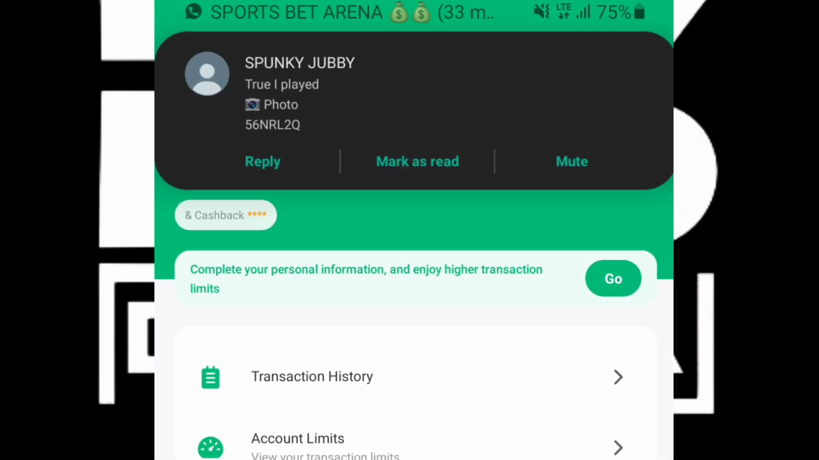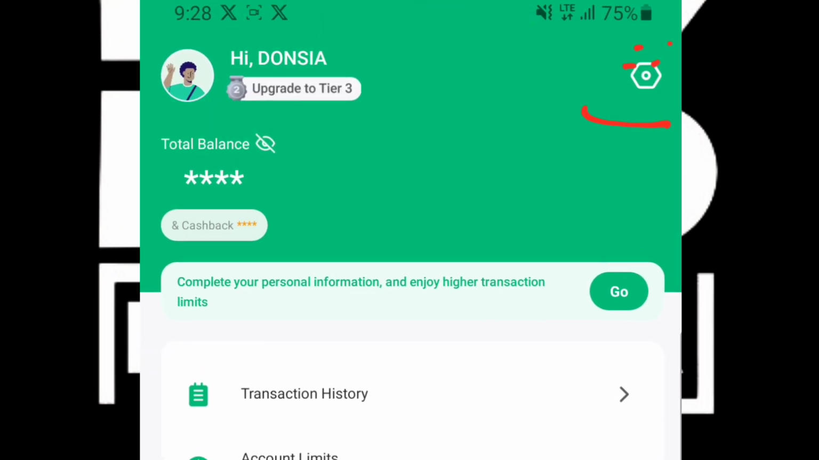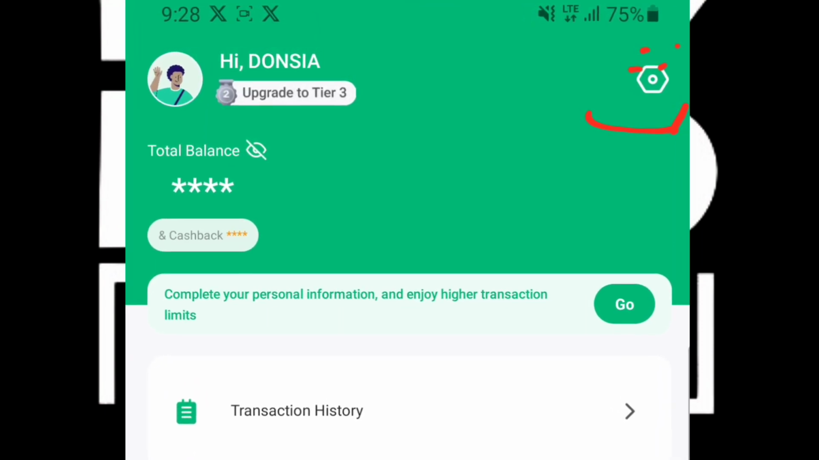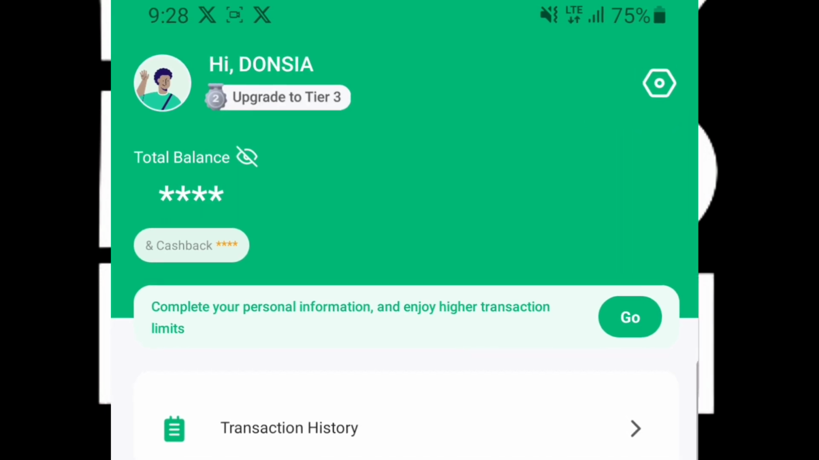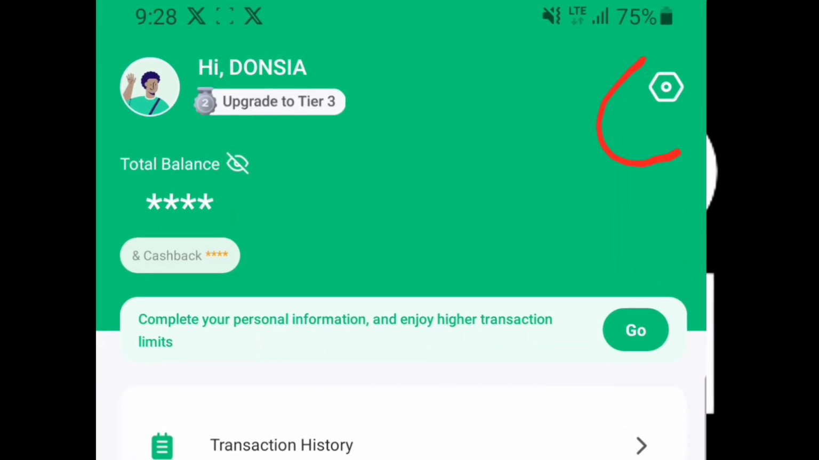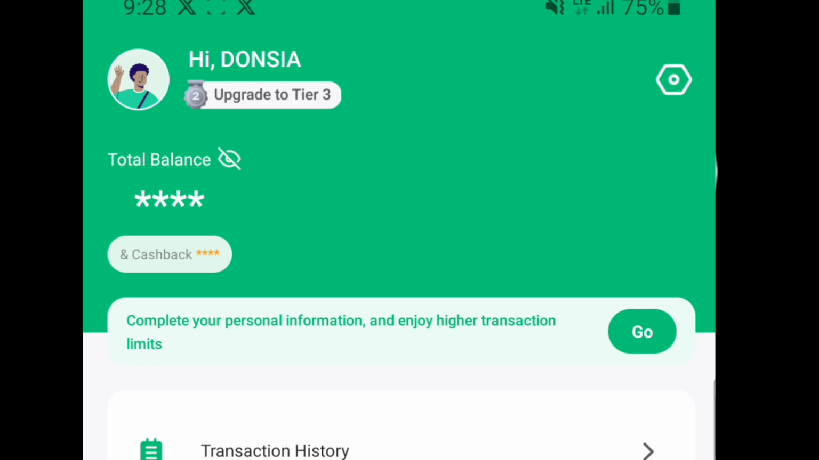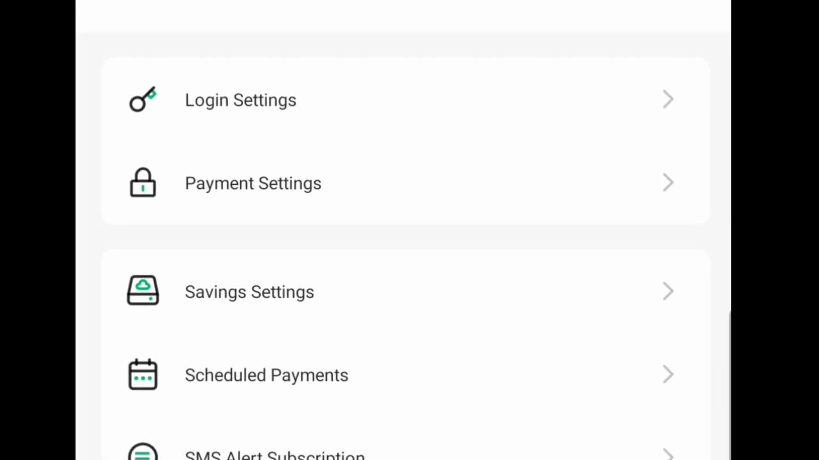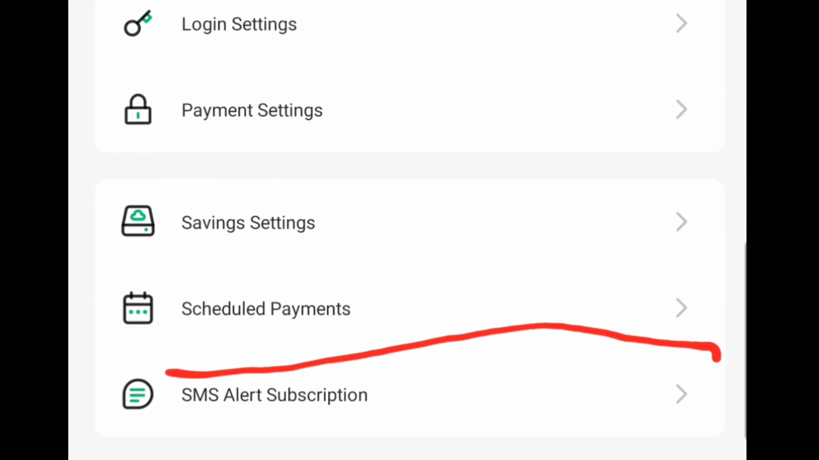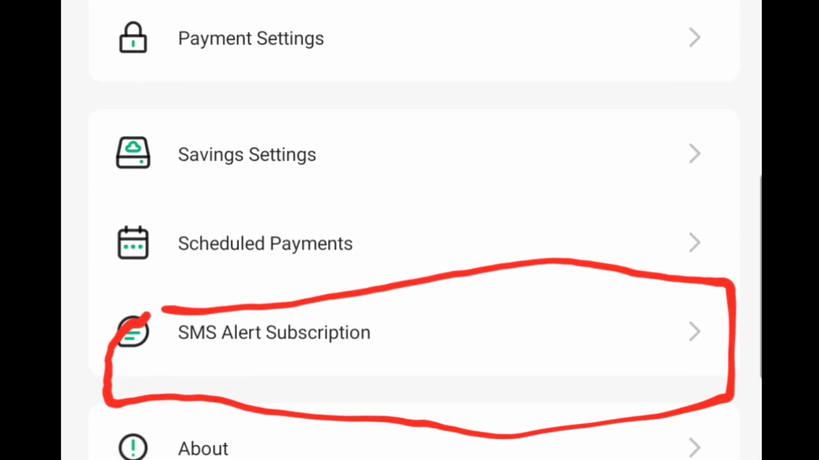As you can see, the settings right here. You click on it. Once you click on it, then you will see SMS alert down here below.